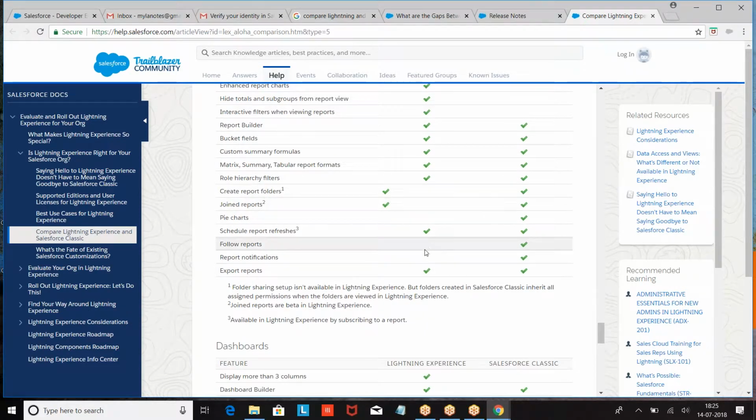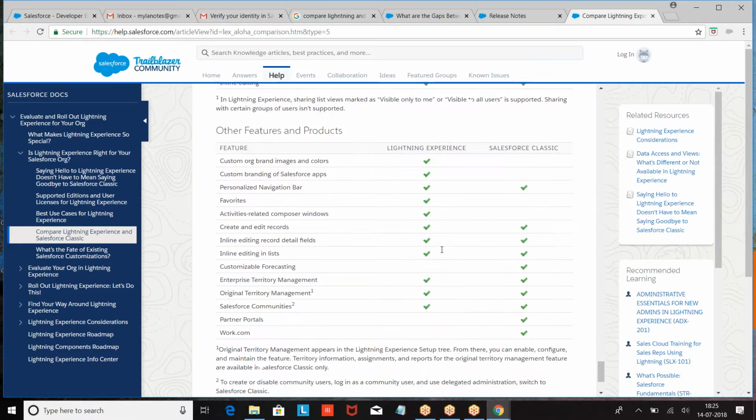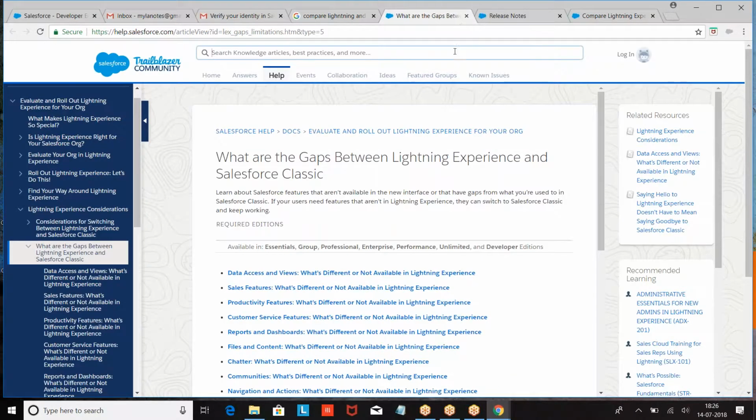Look at this. Follow reports and report notification are available in the lightning, not available in the classic. Schedule dashboard refresh is available in the classic, not available in the lightning. So if you have any functionalities which are already designed on those, they need to be re-implemented with the lightning component to have the same scope. Right. That's what the readiness is going to give you. Right, boss?